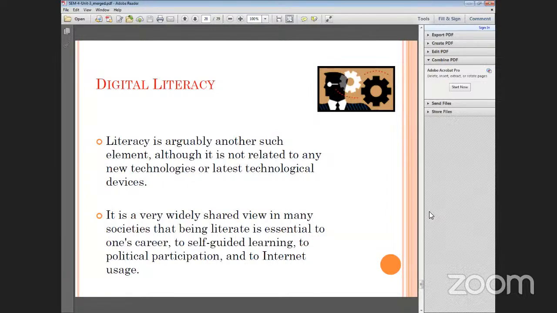Digital literacy. Literacy is arguably another such element, although it is not related to any new technologies or the latest technological devices. It is a very widely shared view in many societies that being literate is essential to one's career, to self-guided learning, to political participation, and to internet use.